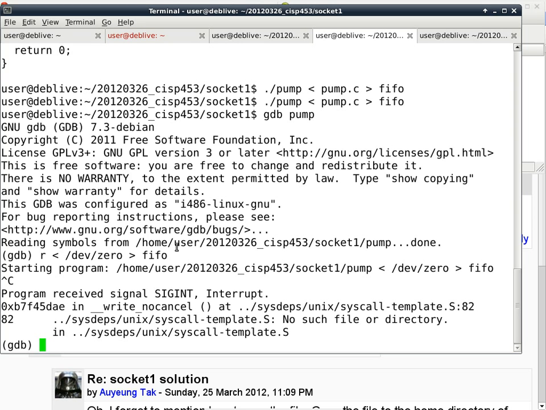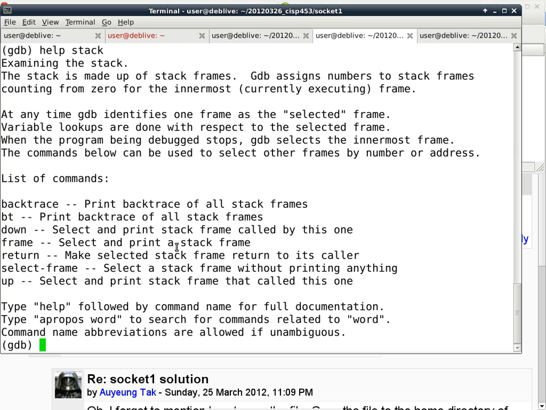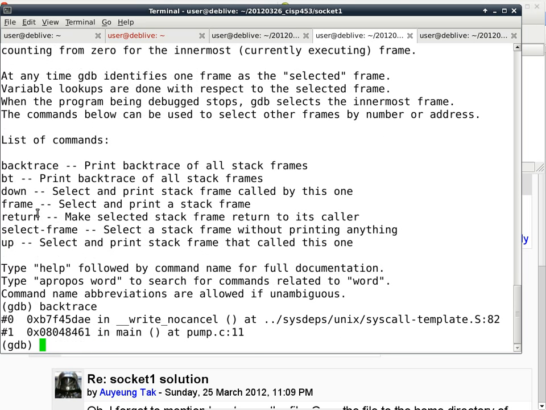I cannot remember how to do that stack tracing. So we'll go help stack, backtrace. And backtrace says we are still on line 11 of pump. And the question is, can I get back and display the local variable at pump at main?